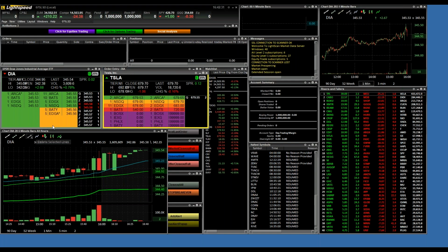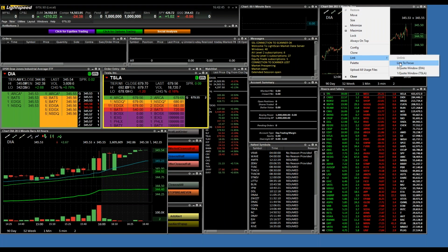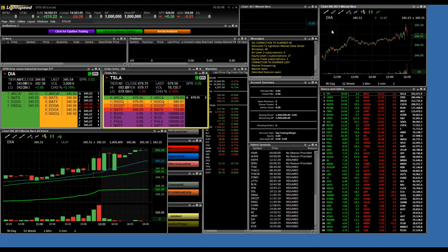So I can have a chart linked to a specific level 2, or linked to the one in focus, or I could just unlink it altogether, where that chart's never going to update unless I change it as well. So if I change this one here to unlink, you can see this chart never updates. It's not linked to anything else but that particular chart.